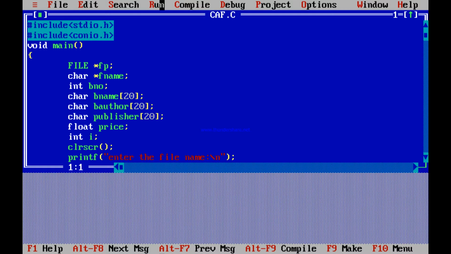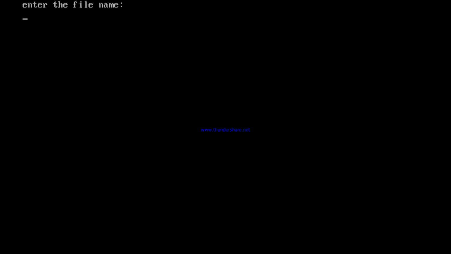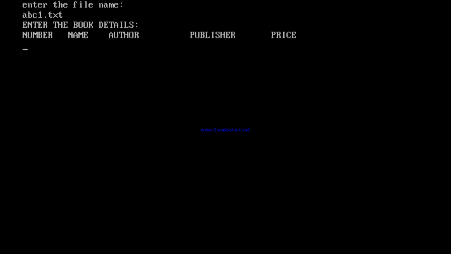Now I'm going to run this program. After running, you can see here this black screen. This is your output screen. It is asking to enter the file name, so I will enter abc1.txt. You can see here I am creating the file in text format. After pressing enter, it is asking to enter the book details.